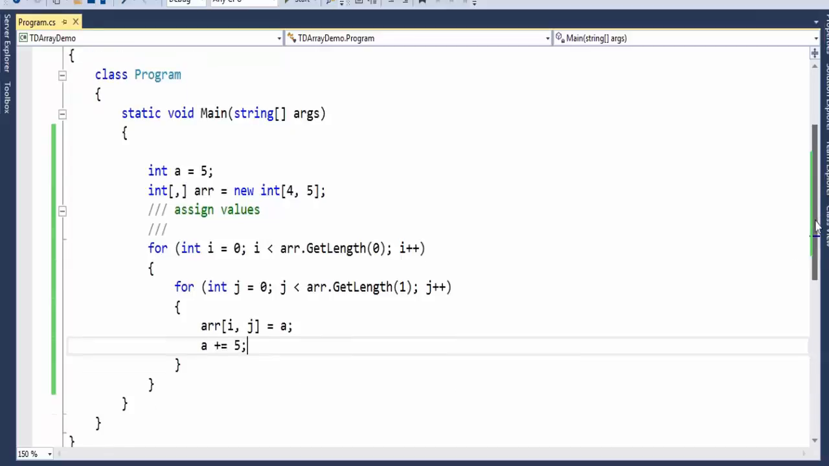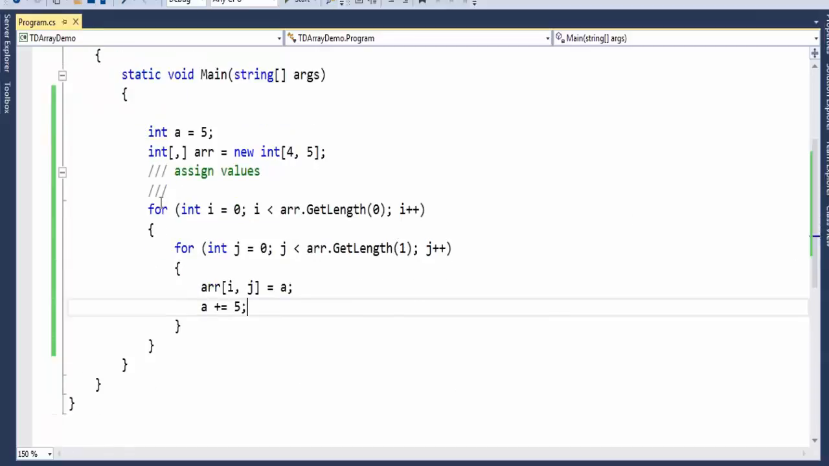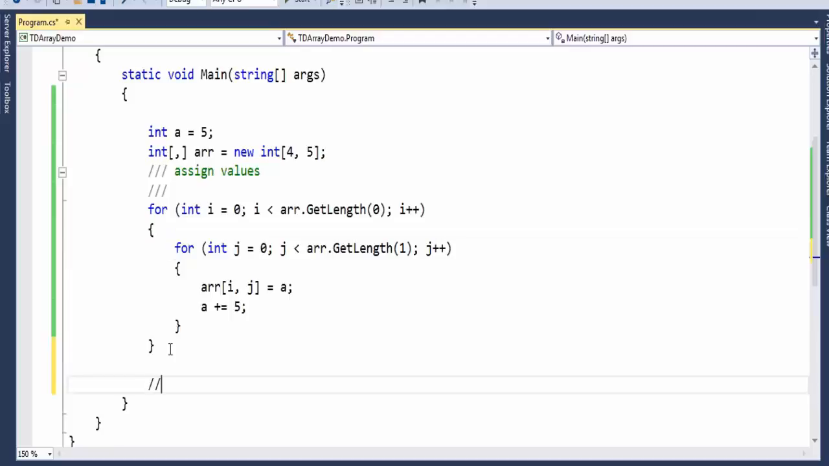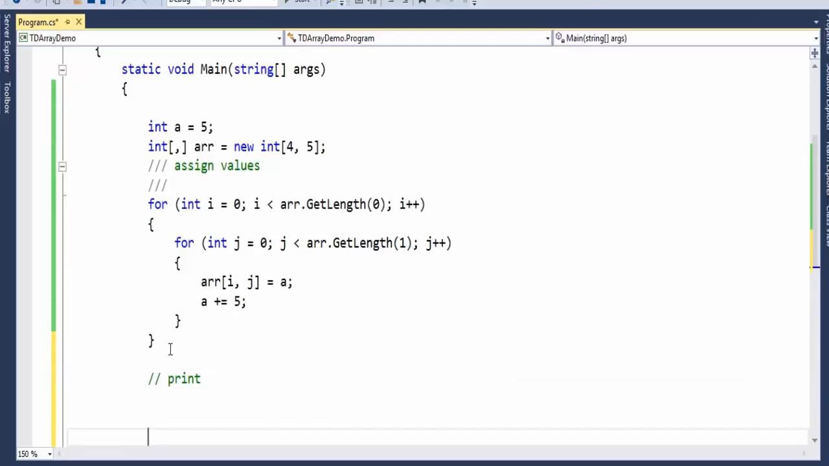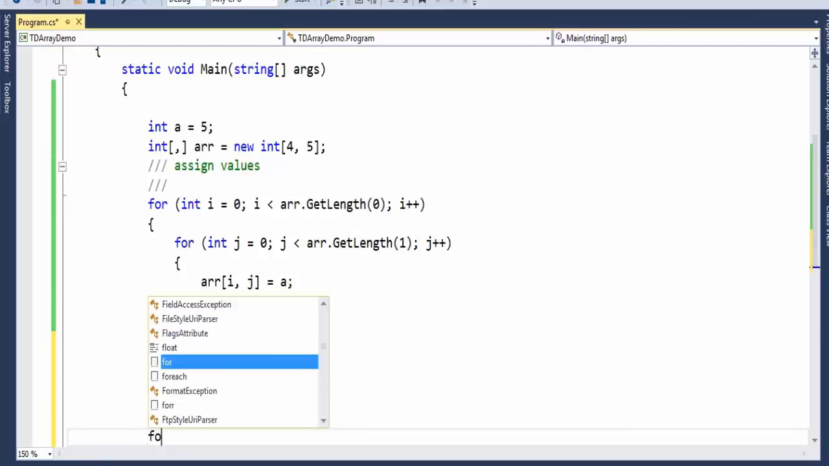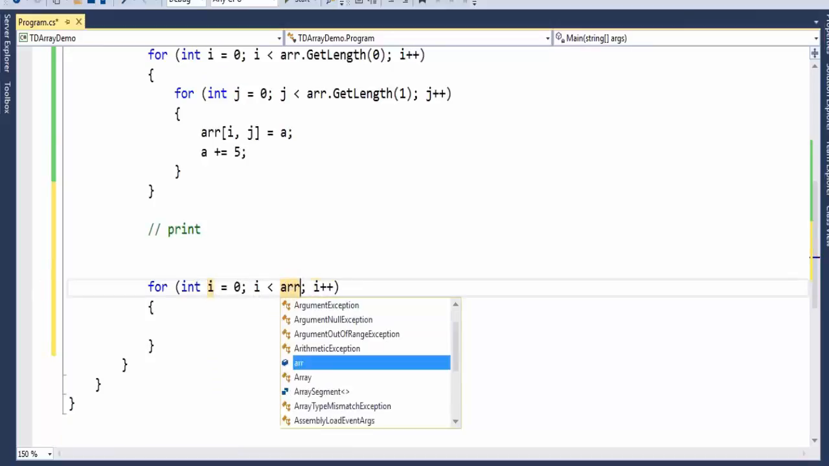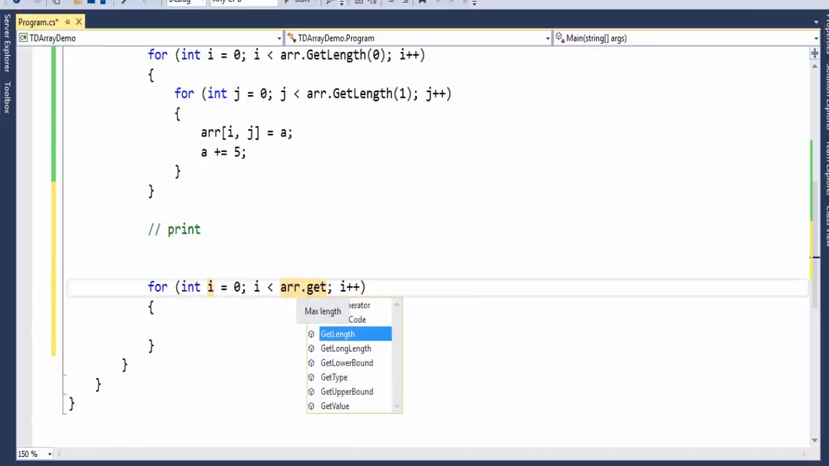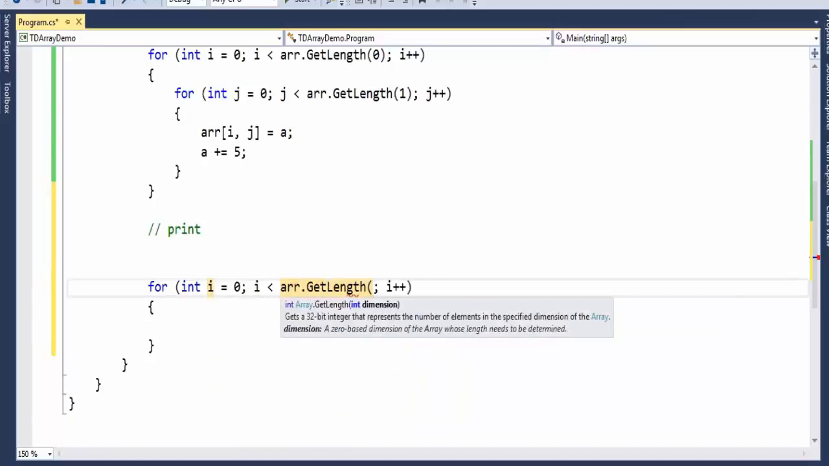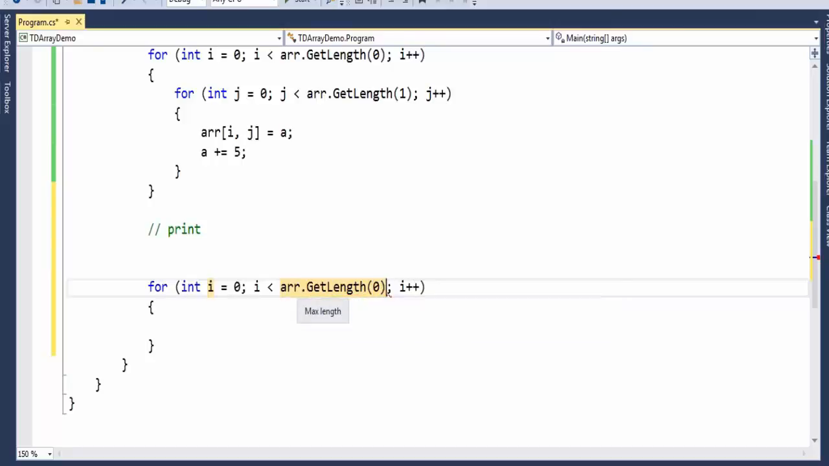Just what I am trying to do is assign the values like this. Once you assign the values, you need to print the values. So how are you going to print here? Printing of the values. In the same way, you go for the for loop. For here, I maintain arr of GetLength of something, in the same order. However you assign, in the same order you are going to pick here.